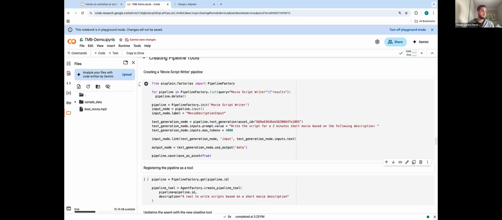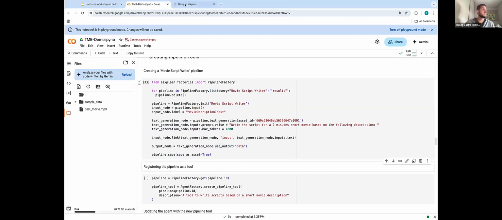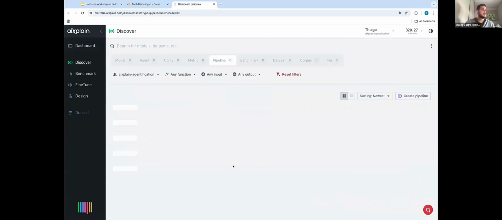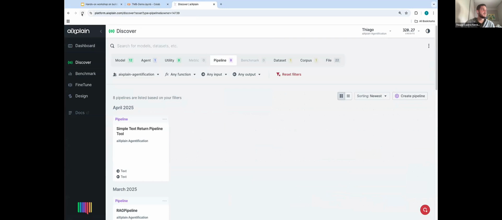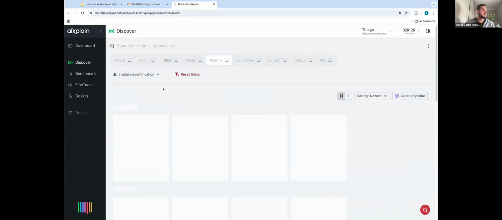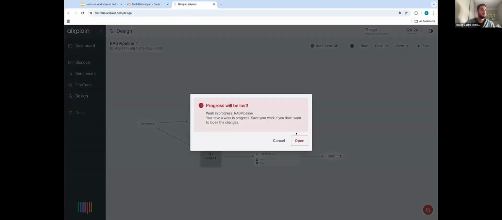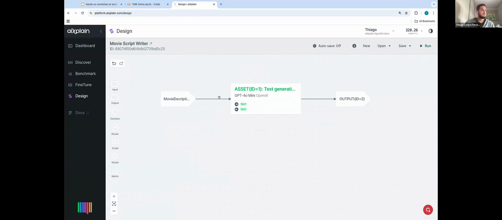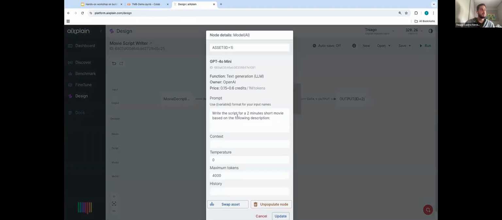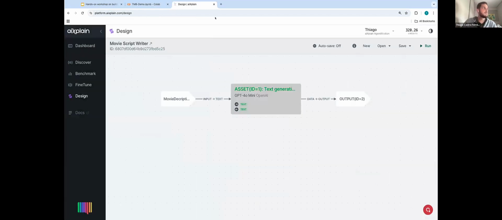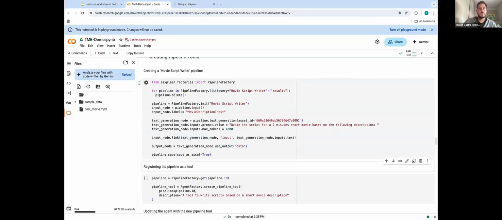If I save this pipeline, that's it. We can go to the dashboard and see if it's already created. I think it's to be created. Pipelines sometimes take a while, yeah, there it goes, movie script writer. So it's just a simple pipeline with one node, but where I augmented this node with a couple of pieces of information, such as an instruction and the maximum tokens I wanted to generate. Then that's it. I have the pipeline.